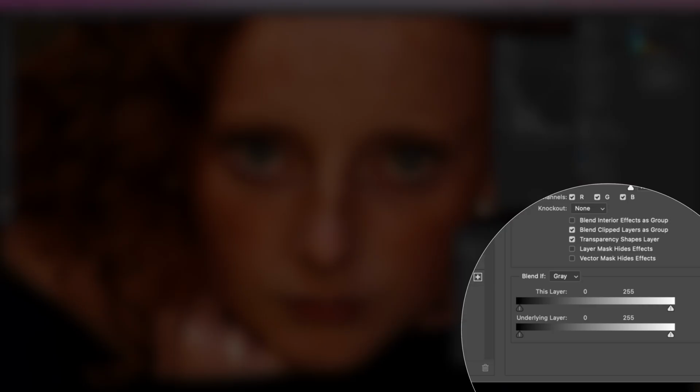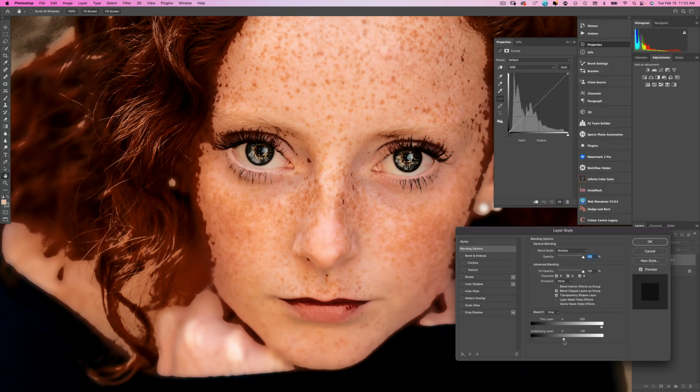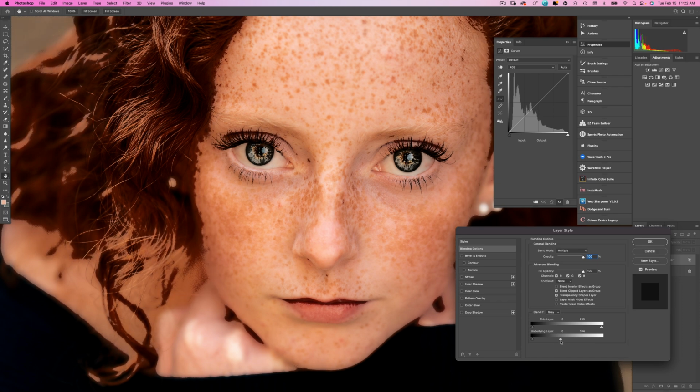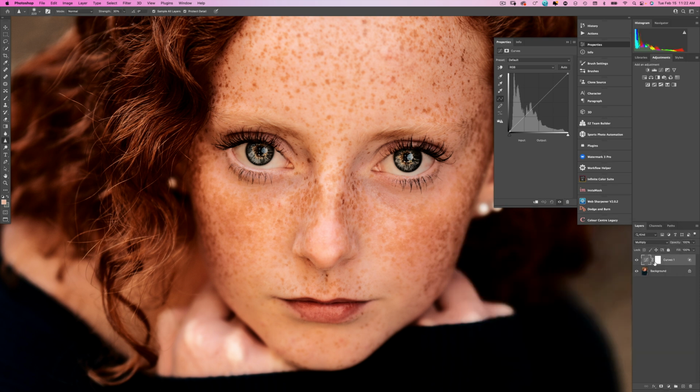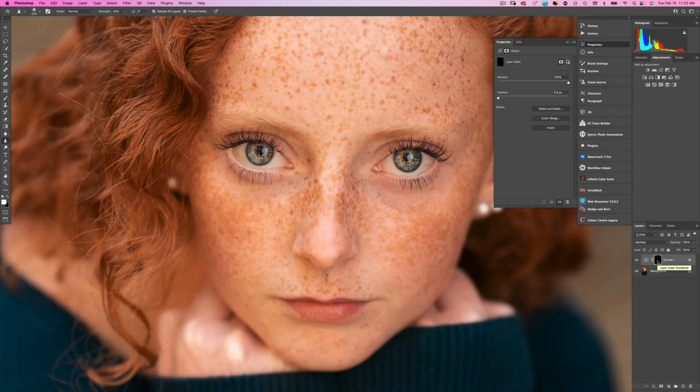Now I'm going to double click on my image and set our blending options. We want this to apply to only the darkest parts of our image. So I'm going to slide the right triangles to the left, then hold down Option and separate this right triangle. Now our curves multiply layer is only being applied to the darkest parts of our image. So let's invert the layer mask by hitting Command or Control I.